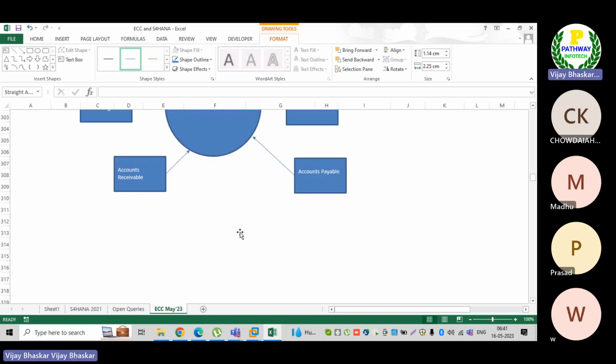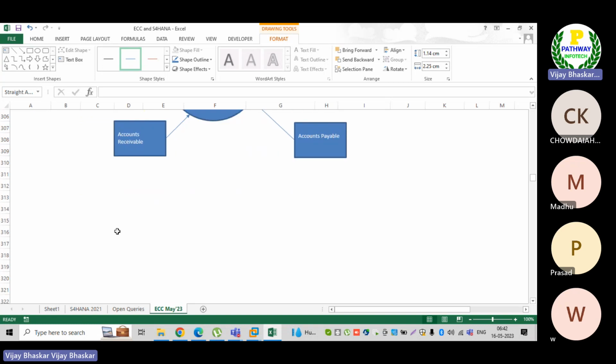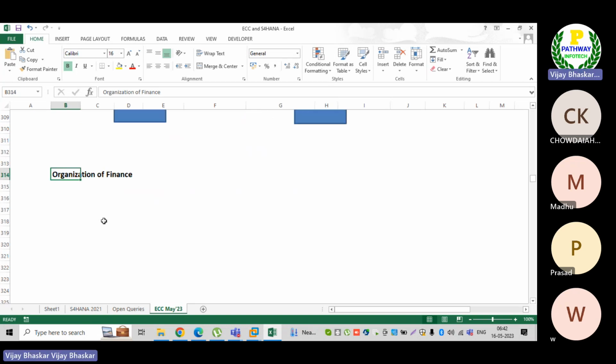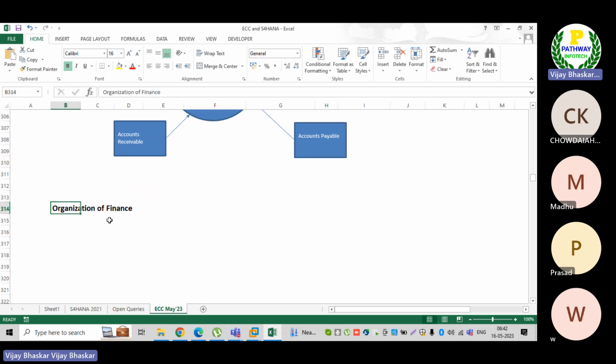Before starting the general ledger accounting, there is one concept which I kept aside, which is the organization structure of the finance. Why I kept it aside: until yesterday we had not done any config, I mean, we had not completed the baseline configuration. Once we complete the baseline configuration, we will come to know what the organization structure is, because at that point we didn't know what a company code is.